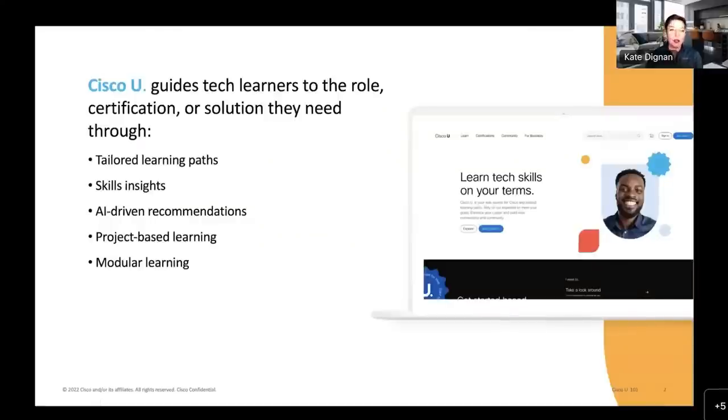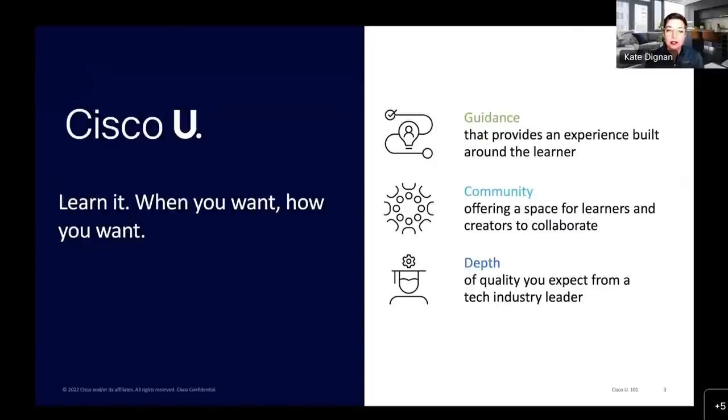So welcome. I hope you all are excited about Cisco U in the way that Kareem and I are. We've been really working hard with many others to build a great, new, fantastic learning experience for you all. And before we dive into the actual nuts and bolts of working on the site, let's talk about the why we wanted to build Cisco U. Cisco U is meant to guide learners to the role, certification, or solution they need. And how are we going to do that? We're going to do that through tailored learning paths, skills insights, AI-driven recommendations, project-based learning, and modular learning. We want to offer our folks who use Cisco U a way to learn it when they want it, how they want it.